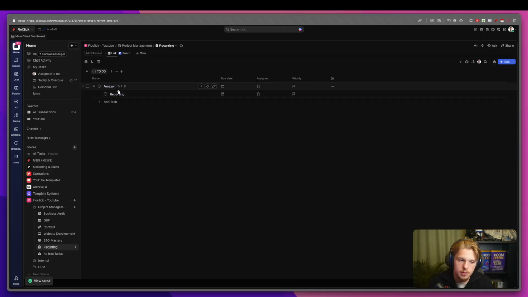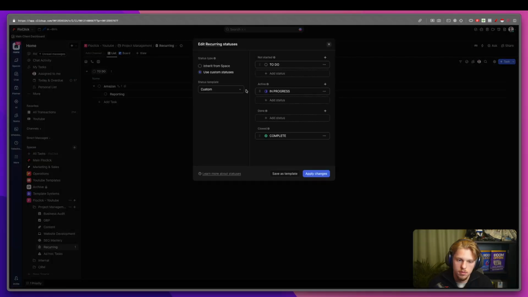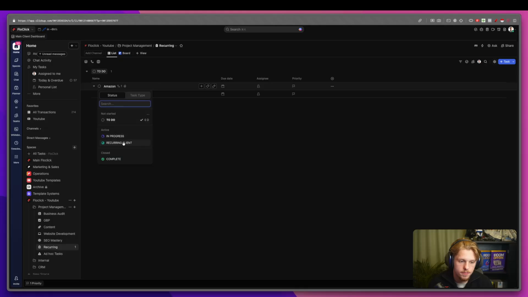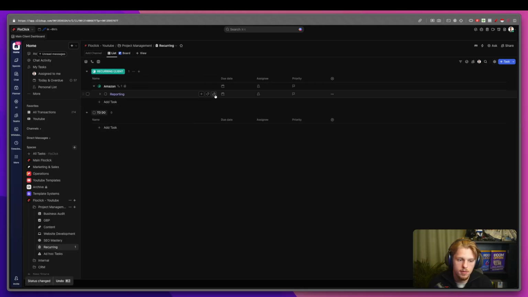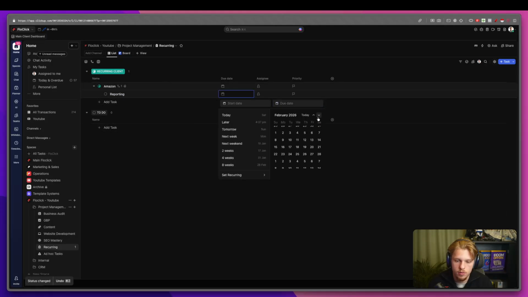We're going to put so Amazon is the client. They are now in the recurring client work, or just recurring client, and then make it green, just so it looks a tiny bit more appealing. Recurring client, right? And then we set the due date of the 1st of every single month.